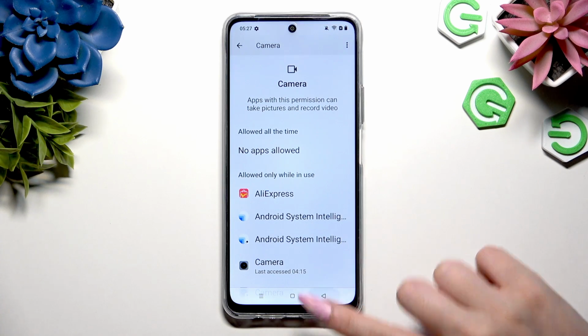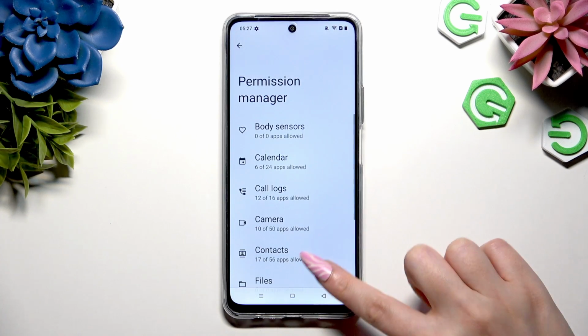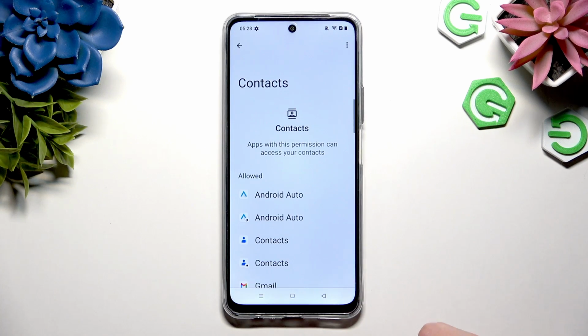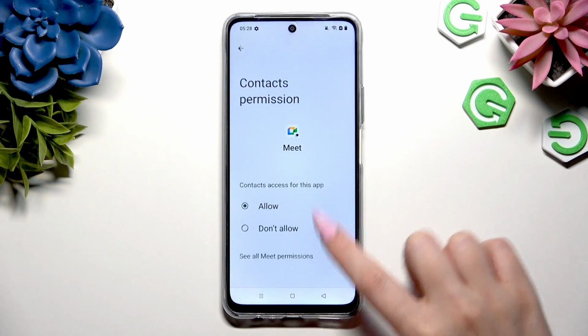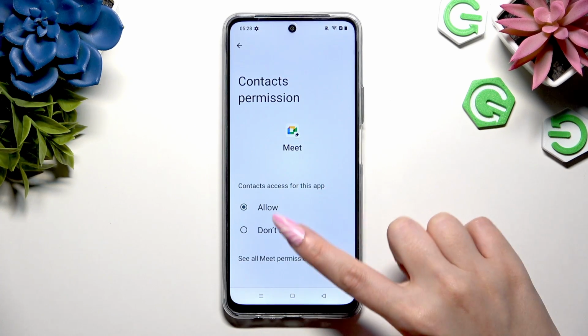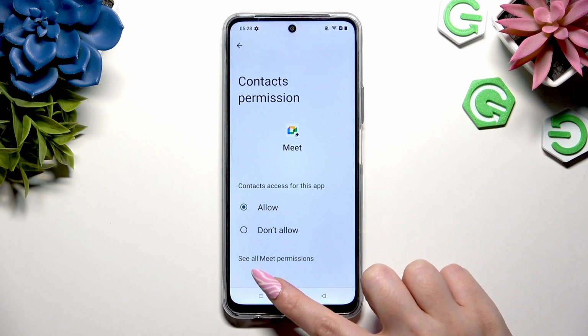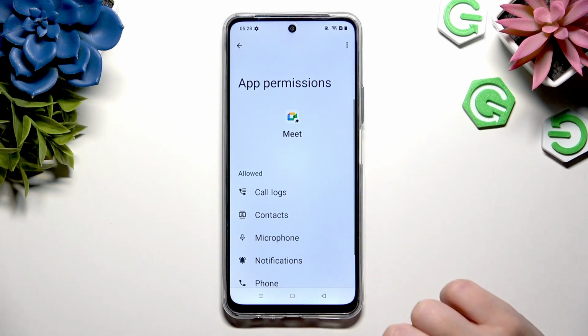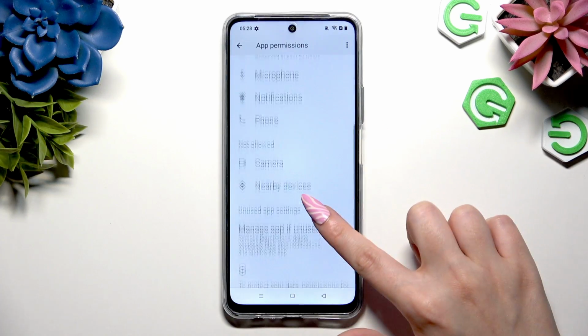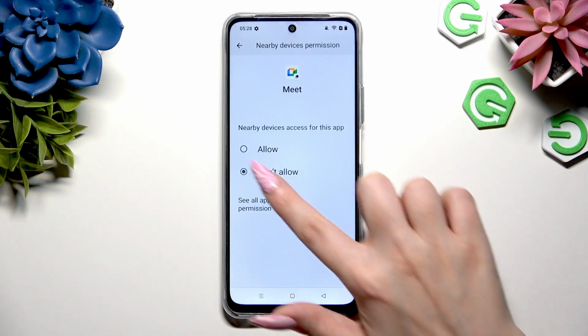But you can always pick any feature. Look for an app that you wish to manage and click on it. Then instead of picking any of those options, select See All Permissions at the bottom and manage all of those only for chosen app, the same way.